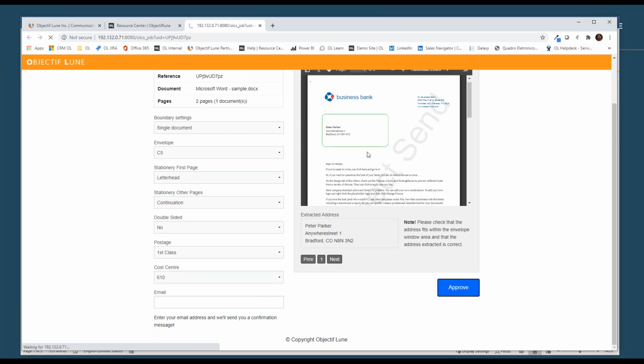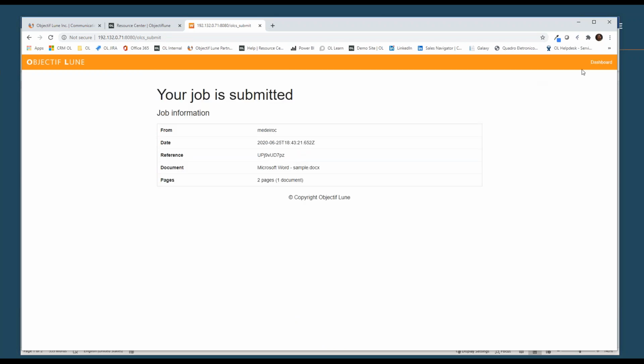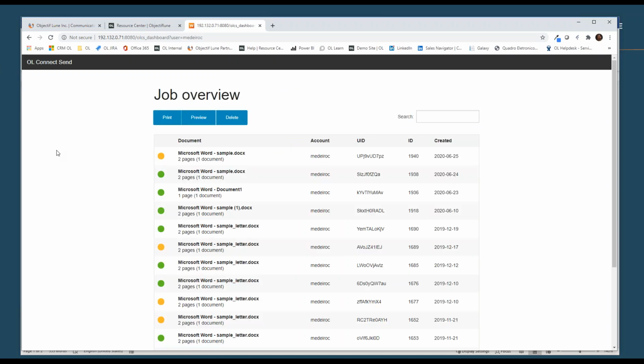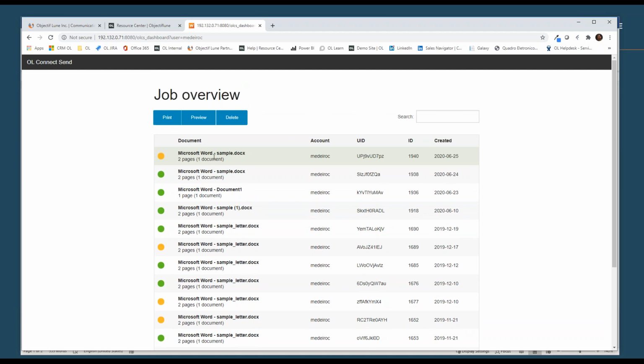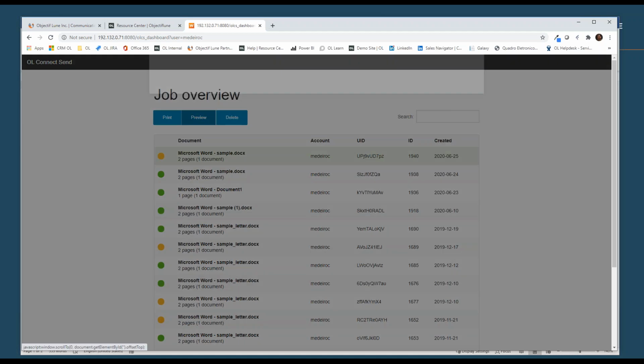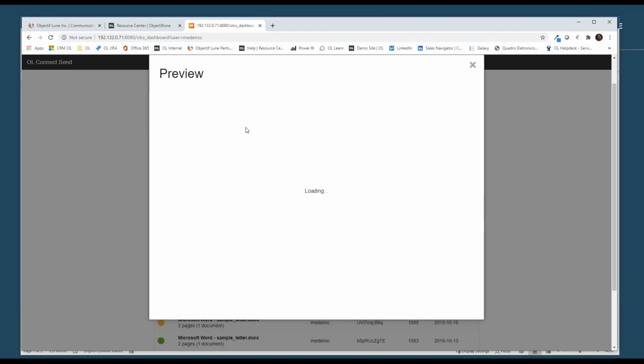Once you approve this job, the people that are manipulating the printers in the print center simply receive the dashboard, the monitor dashboard, also created by Connect. You see here, approved and printing. So the people there in the print center can just select the print job and can do a preview of the job before submitting to the printers.